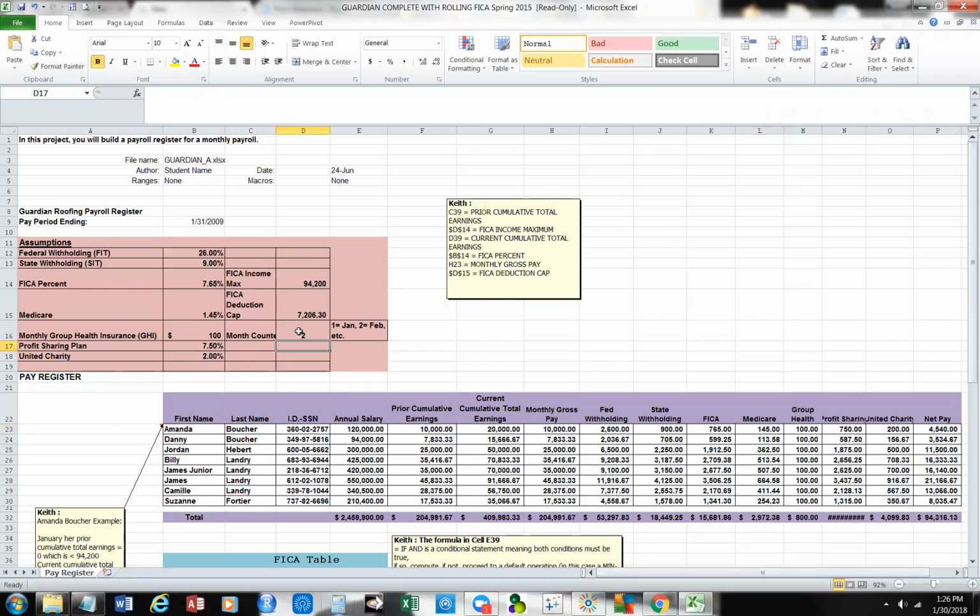And notice the prior cumulative earnings appear because now we have earnings from January. Okay. And we can change this to 3. And we see now we have the January and February earnings because now we're in March. And we just go on through this progression. And I'm going to take us up to 11.